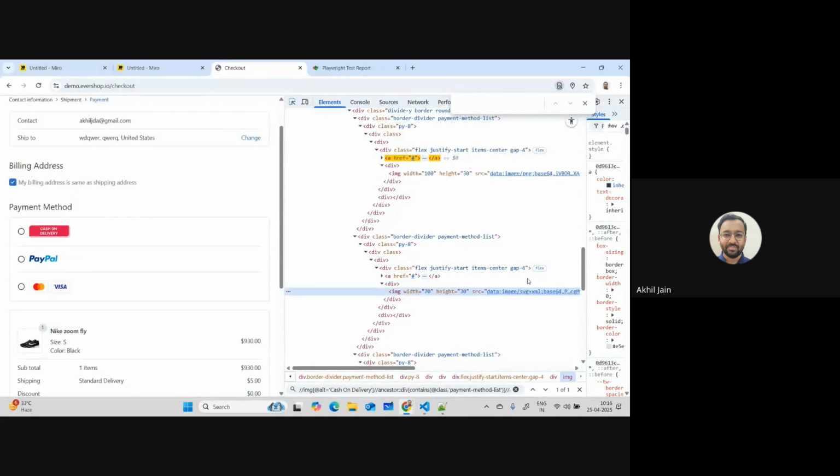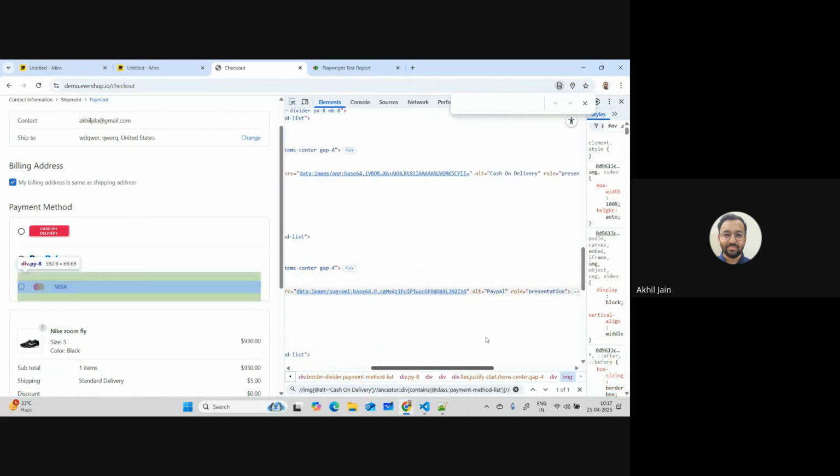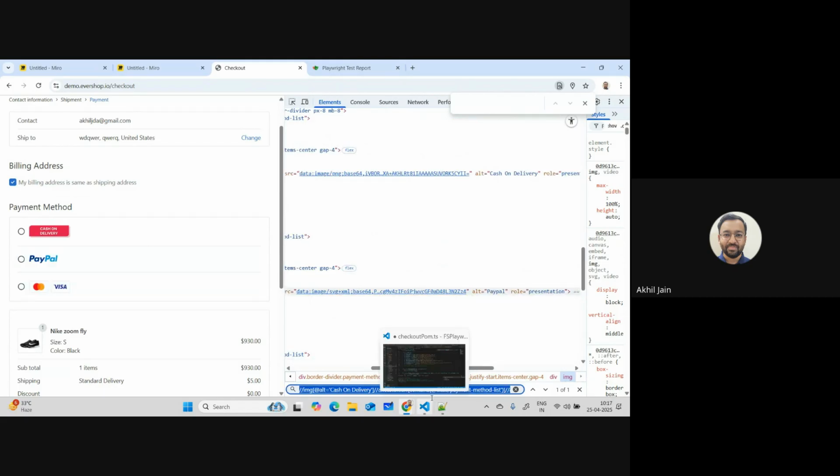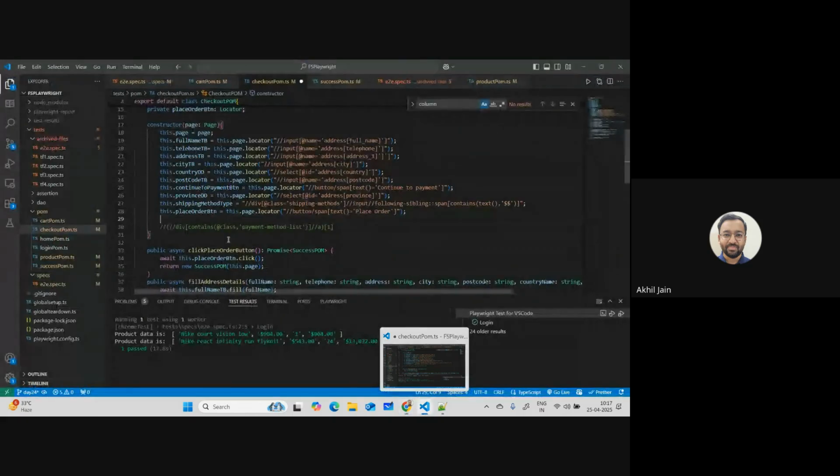If you try to do this, PayPal will have a text called PayPal. Just change this PayPal here and you will be able to find the element. So I will make it dynamic itself. Okay, so I'll go here. So similar to this, I'll make it dynamic.